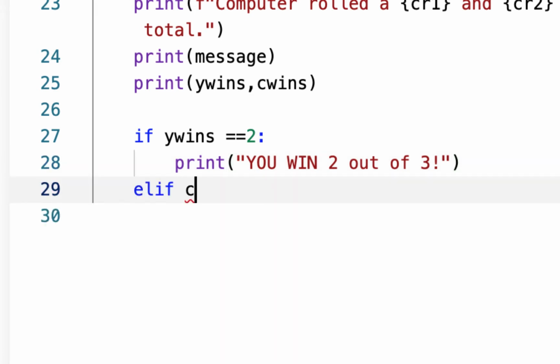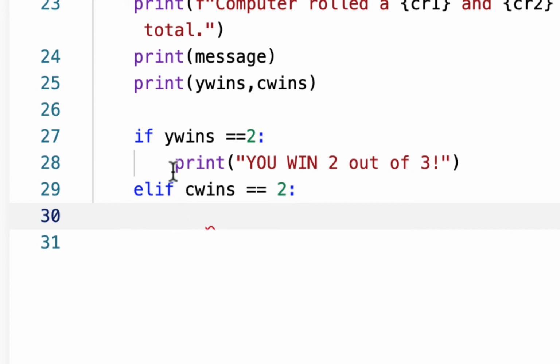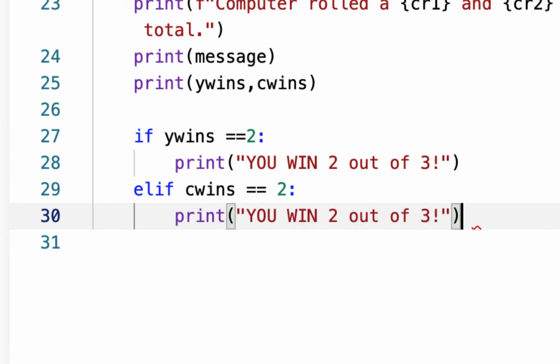Elif c wins equals 2. So now it'll check both of them. It'll still go through both of them. So it shouldn't matter if they're both ifs or if this is an elif. And what's going to happen then if they get to 2? And I'll just copy this and back up here, and I'll paste this.